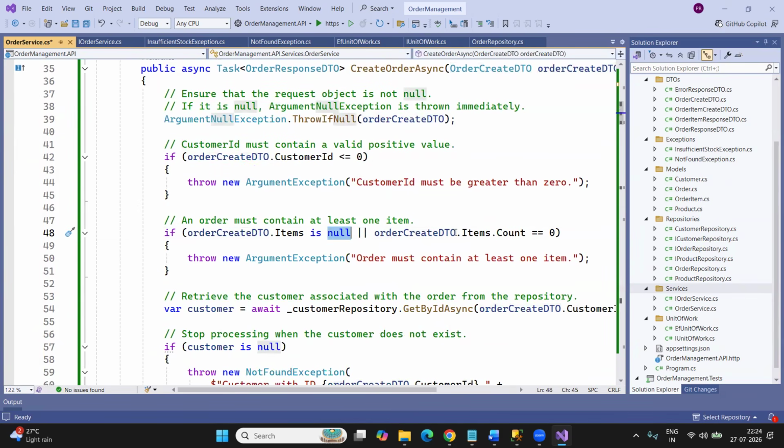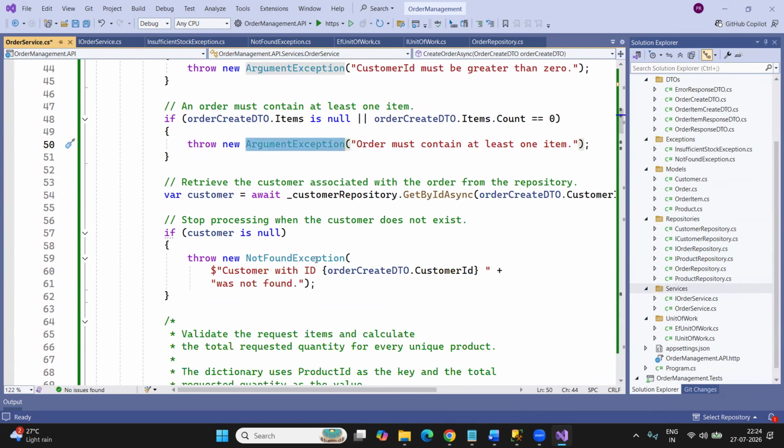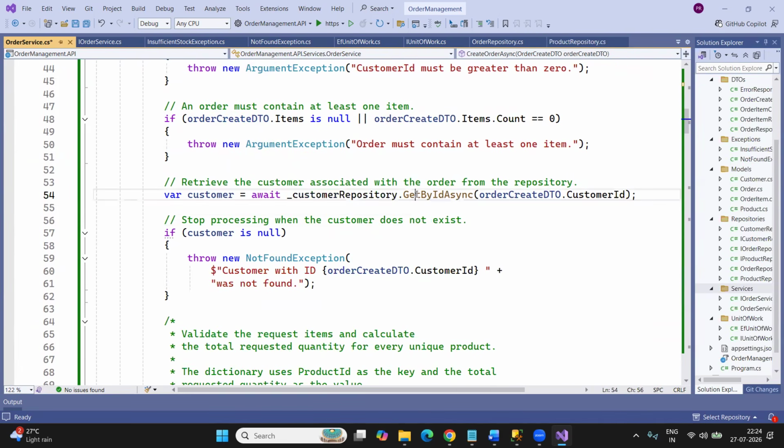The created order item should not be null, and a minimum of one item is required. If it is 0, then it is going to throw an argument exception. Then it is going to fetch the customer by ID. So you can see it fetches the customer details by ID using the customer repository. If the customer is null, it is going to throw a not found exception.